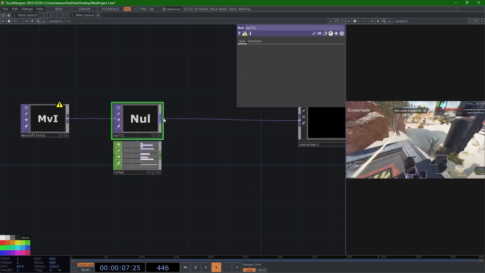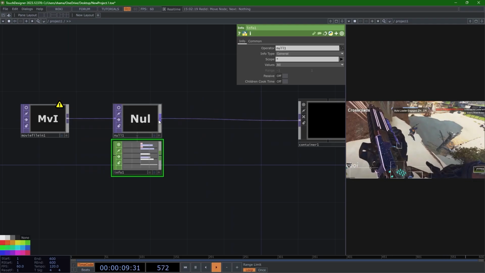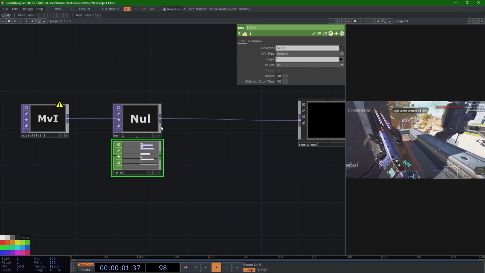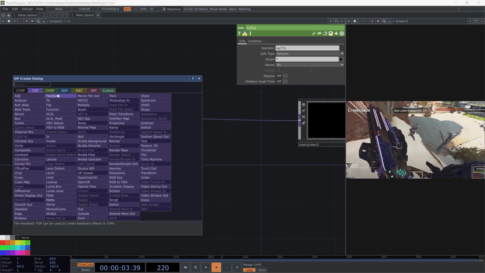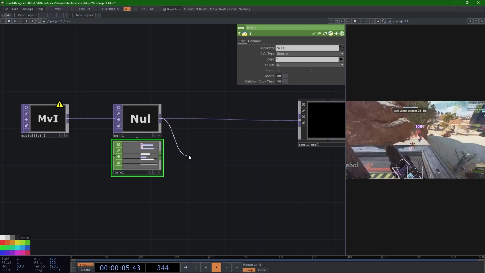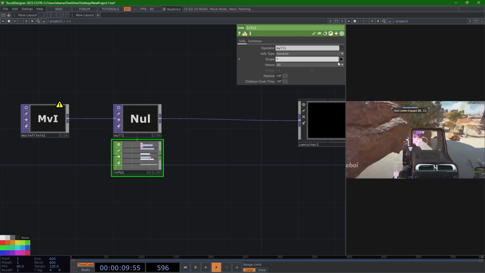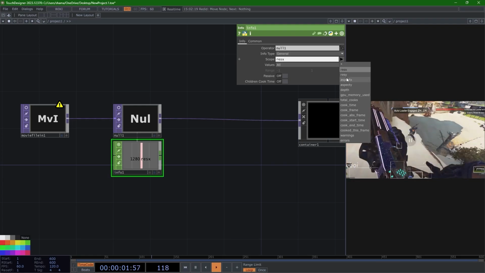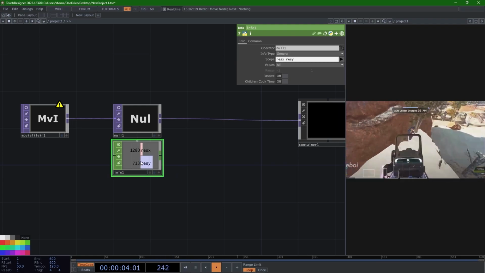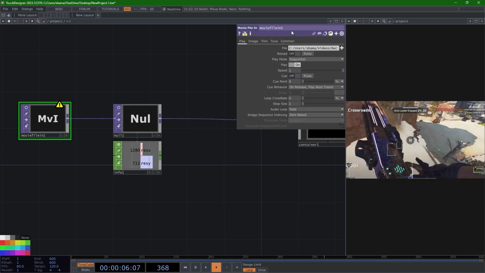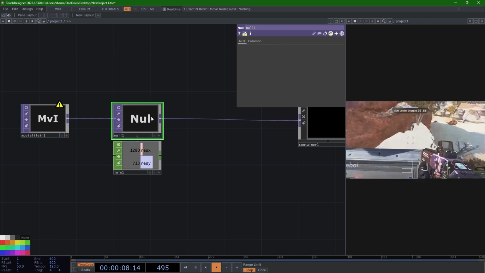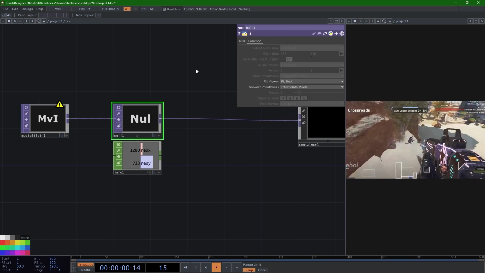So here from the null outside, I'm going to take info node from the chop channels. I'm going to take resolution X and resolution Y. What is Y? 1713. Okay, that's okay.